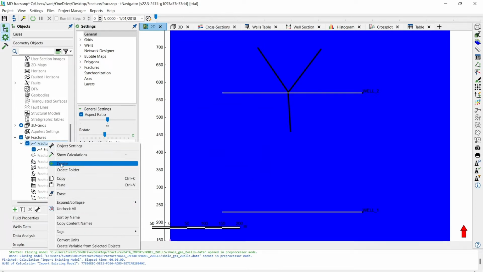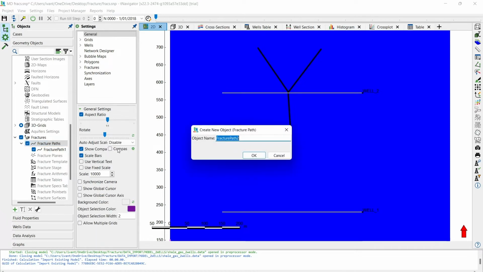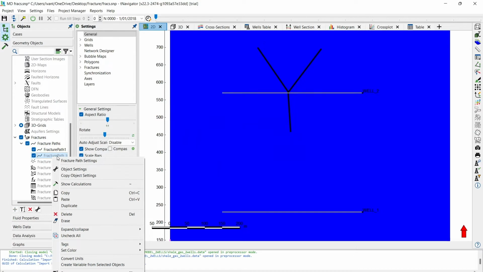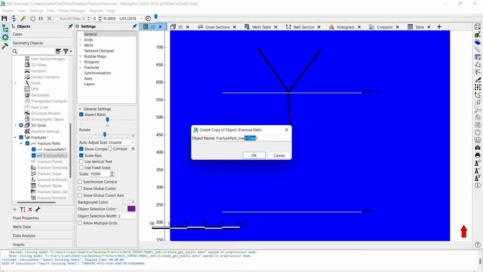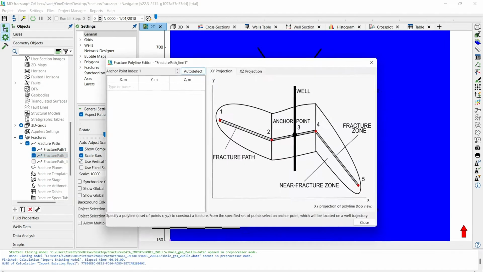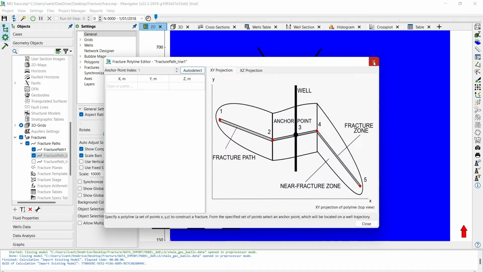We create a new one called fracture path line 1 and fracture path line 2. We can duplicate it and name it line 2. Okay, and then we're going to right mouse button click here and show the settings.